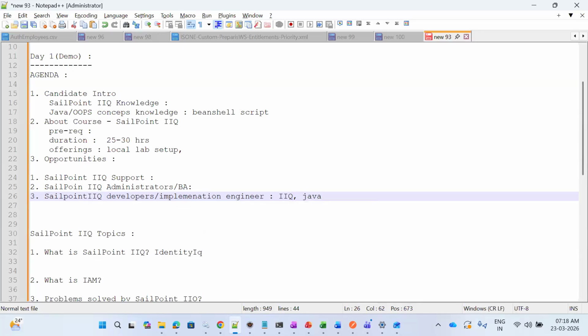Okay, so SailPoint IIQ uses a scripting language called BeanShell script. This BeanShell script is nothing but a Java-based scripting language. Okay, it looks like Java 99%. So if you know Java, it's as good as you already know BeanShell script. It is just that we need to know what the difference is and how to use it. Okay, so if you want to become an implementation engineer or a developer, obviously you need to have a clear-cut understanding of SailPoint IIQ. You need to know the product, its features, how to use everything.